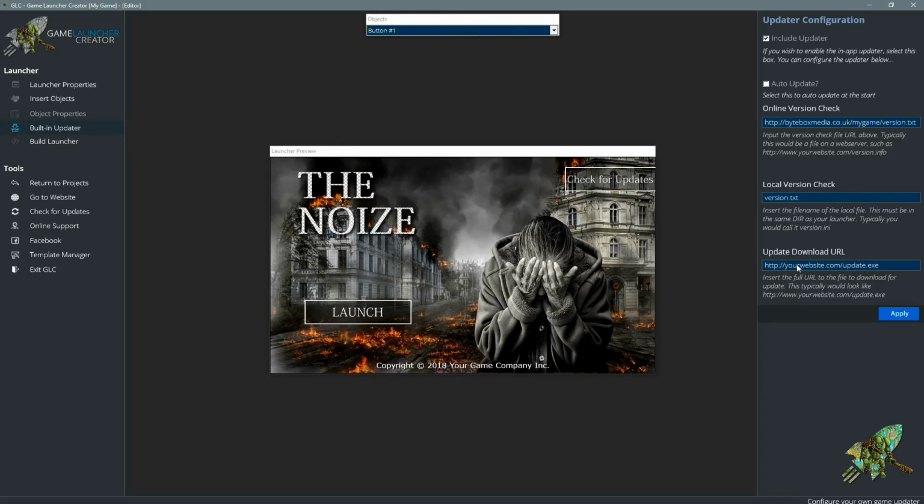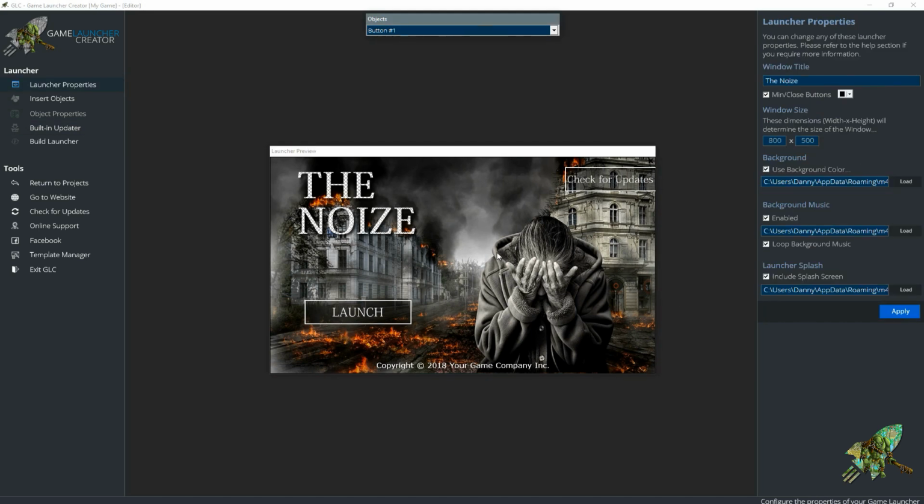And then it's going to ask for the update download URL. So basically, when there's an update available, this is the file that it's going to download. So I'm going to put in byteboxmedia.co.uk/mygame/update or install, whatever you want to do. You can have 2 separate ones. You can have an initial installer and then a separate update executable. So I'll click apply for that, and that's pretty much done.